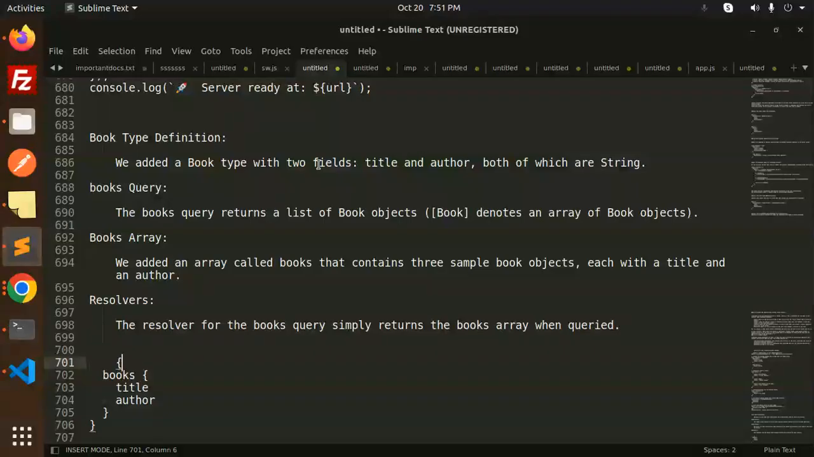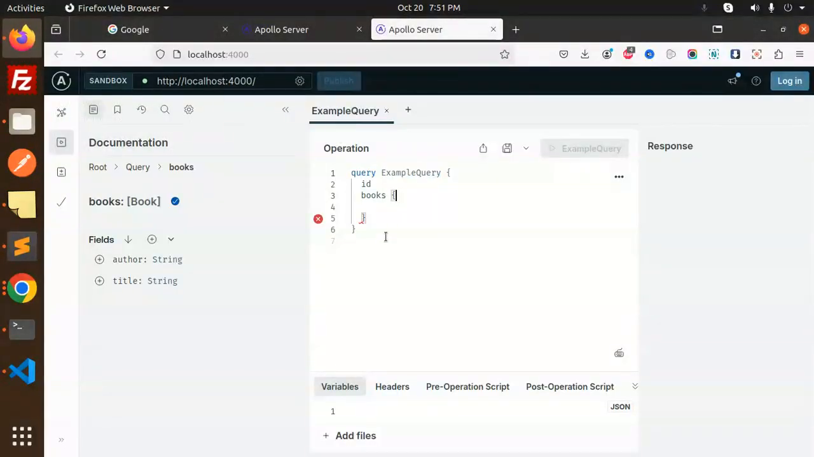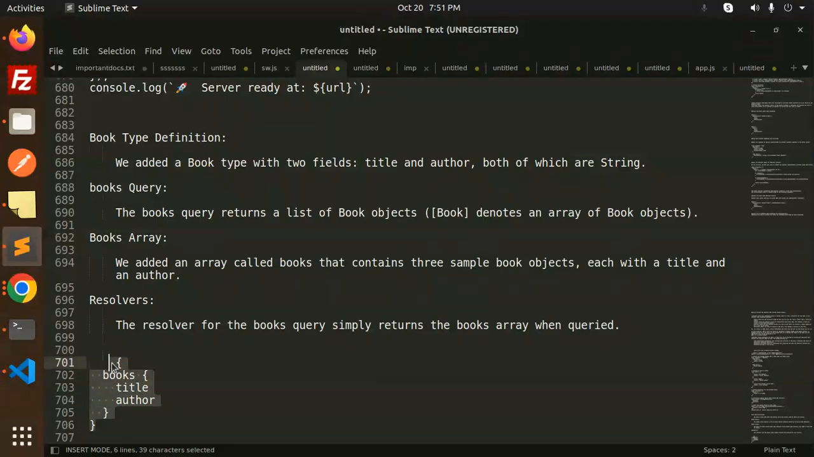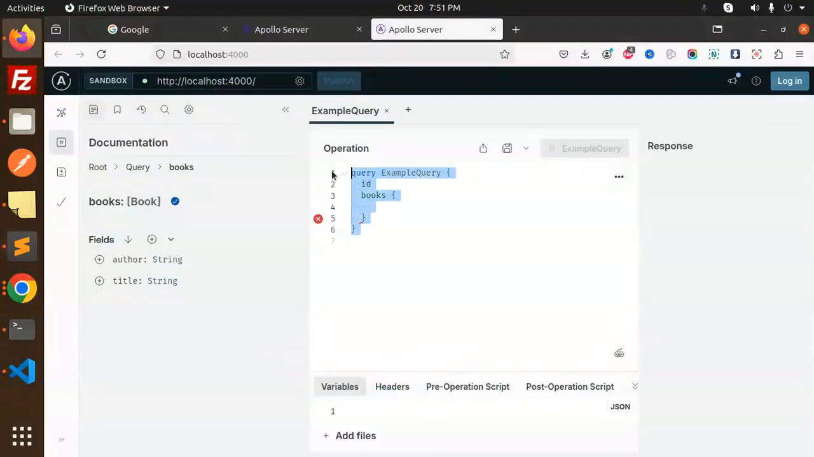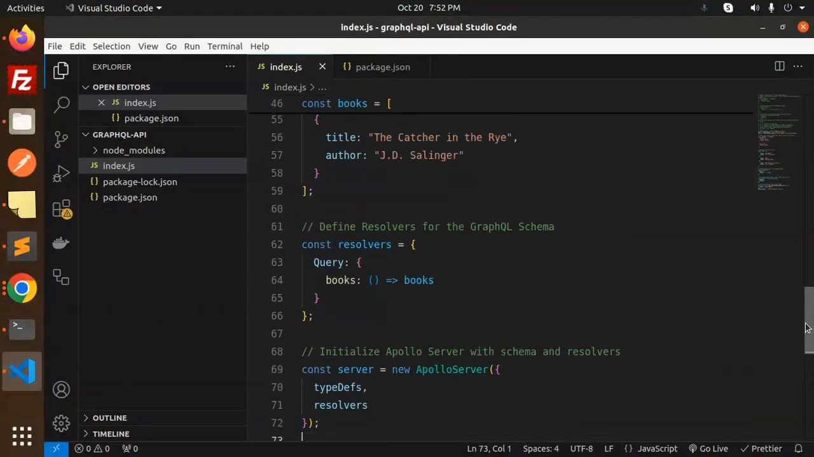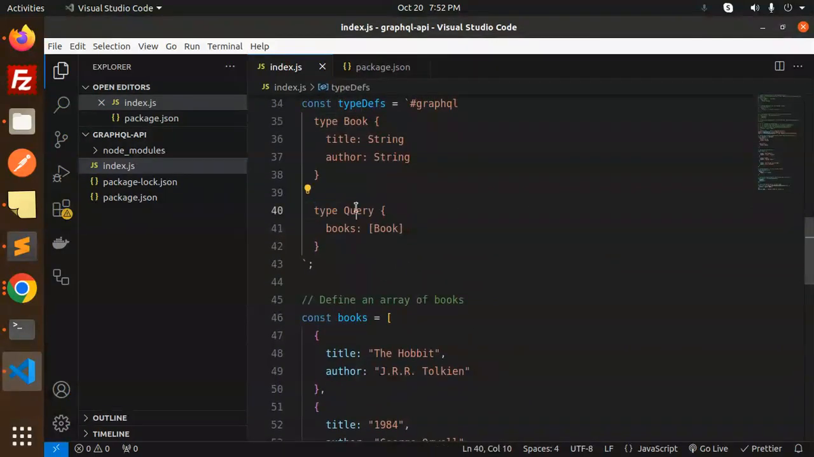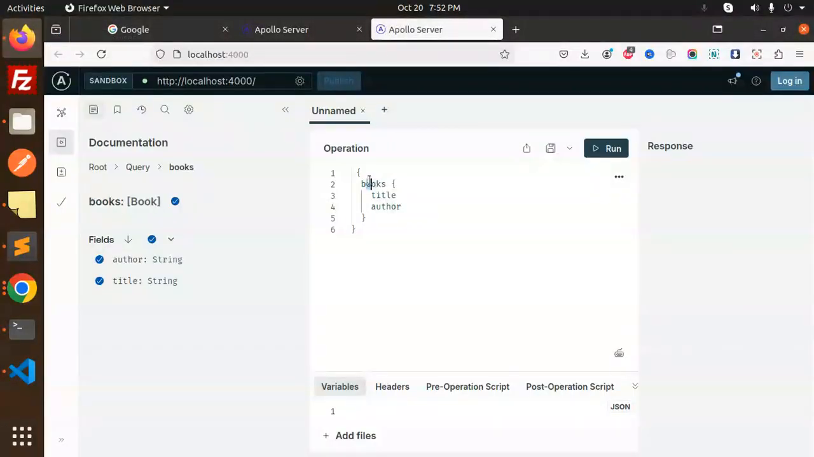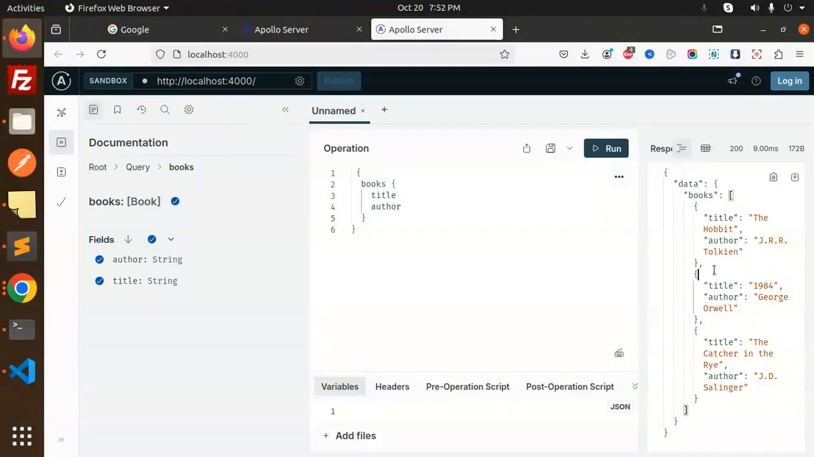So here we go with this. Here we have the required query with the books. So we require the fields title and the author. Here you can see that we have a full-fledged schema that is defined. Here you can see type Query, and we require the title and the author. This is the blueprint. And when I run this one, it will return the array of objects of those books. Simple. So data is returning the books.